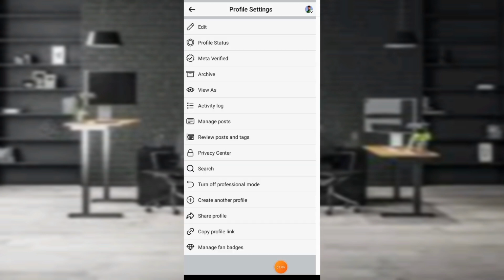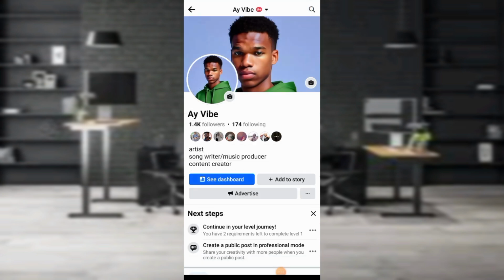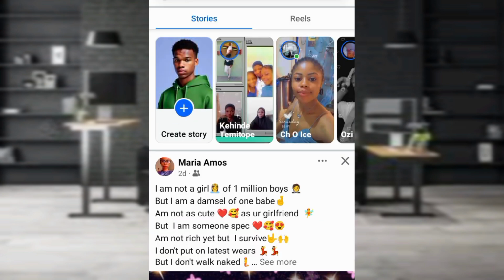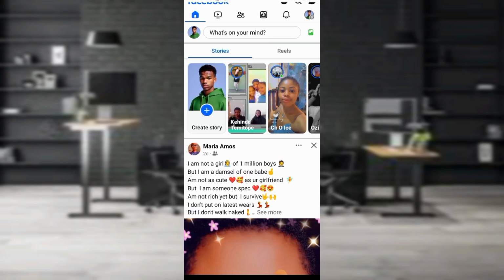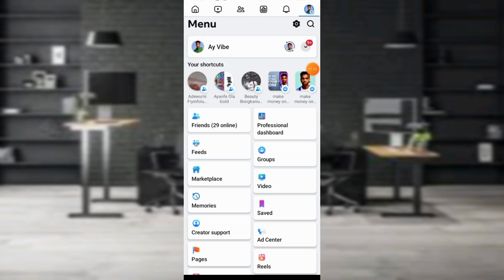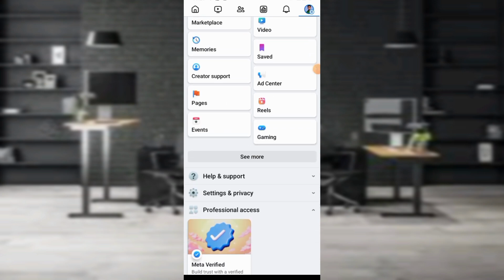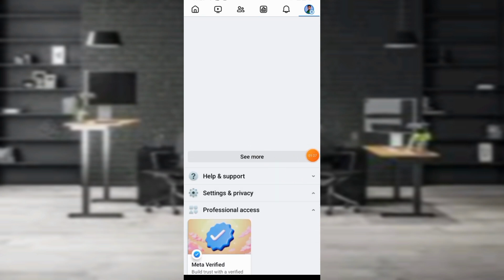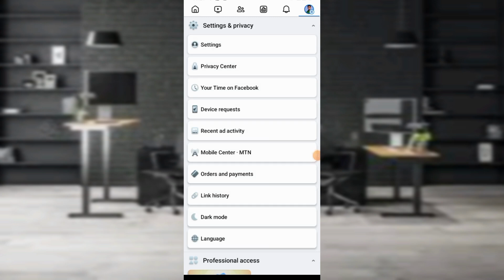Once you click on close, the next thing you need to do is head over to your settings. In order to locate your settings, just click on your profile button. Once you click on the profile button, scroll down a bit and you're going to locate where it says settings and privacy. Once you click on settings and privacy, just click on the settings button.